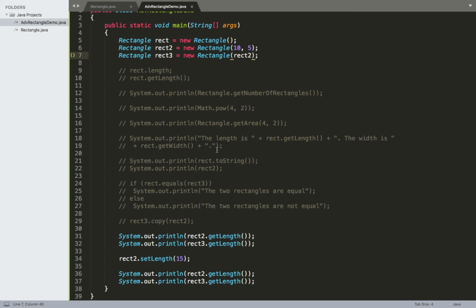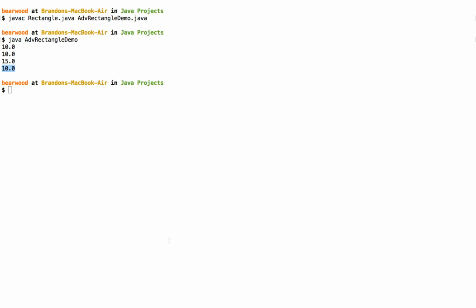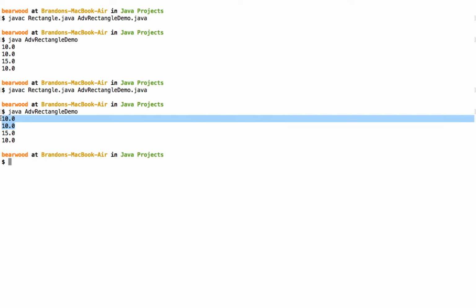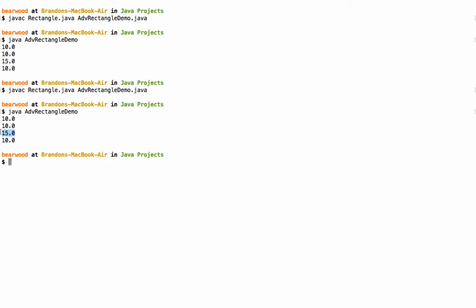Okay. So now if I go ahead and compile this and run it again, we can see that we get the exact same output. So we still get our 10 for both of them when we've initially done the copying. We see that we've got 15 for rect2's length after we changed it, but rect3 stayed the same.